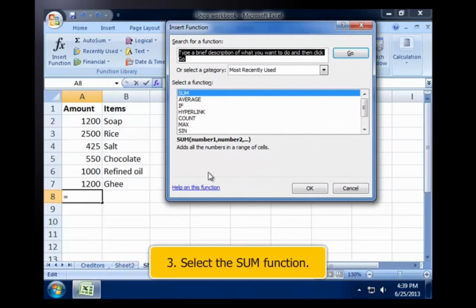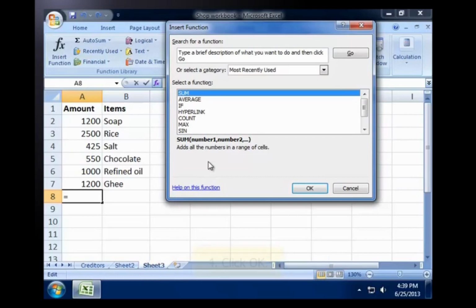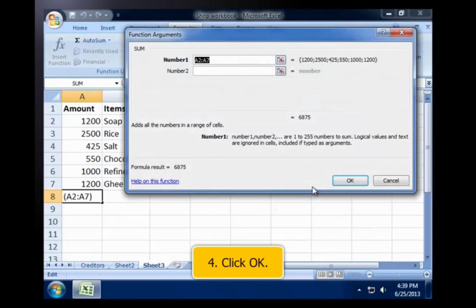3. Select the function sum from the Select a function list box. If the sum function is not displayed in the list, browse it from the categories in the Or Select a Category box. 4. Click OK. The function arguments dialog box appears. 5. Select the cell reference as an argument in the number 1 argument box.